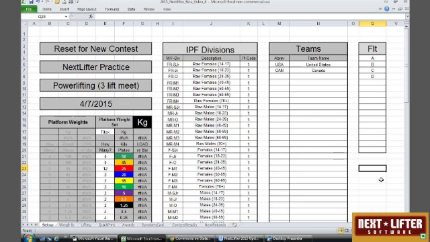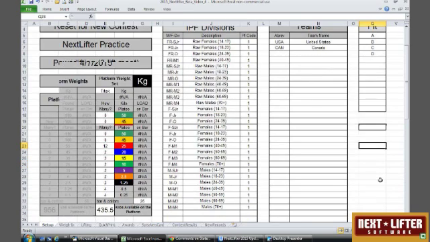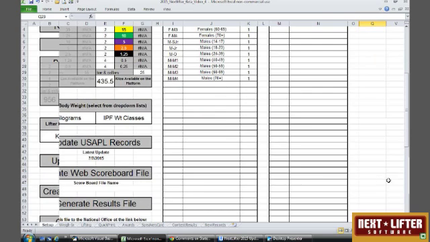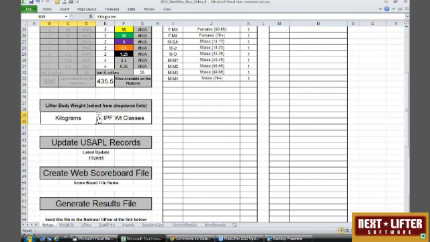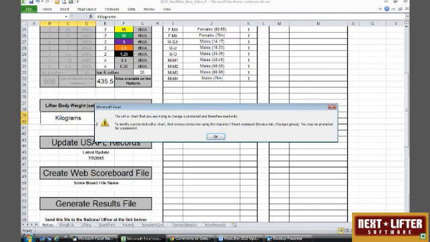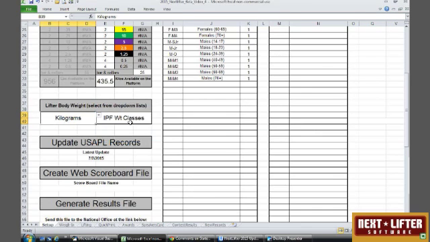Okay, on the lower part of the setup page, there's a couple new pieces. You can choose how you're going to enter the lifter body weights. They can be in pounds or kilograms. And you can choose IPF weight classes or the high school weight class. The high school weight classes are the old USAPL weight classes before we adopted the IPF classes.